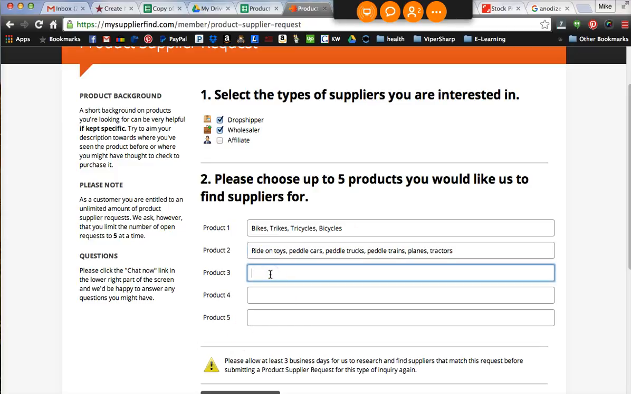Here is the balance bikes. Balance bikes that don't have pedals. Push bikes. That's something that's pretty popular with toddlers these days, to help them learn how to balance before teaching them how to ride a bike with pedals. And so there we've got 3 different product niches. We could do a site on tricycles and bikes. We could do a site on ride-on toys, or we could do a site on push bikes and balance bikes.